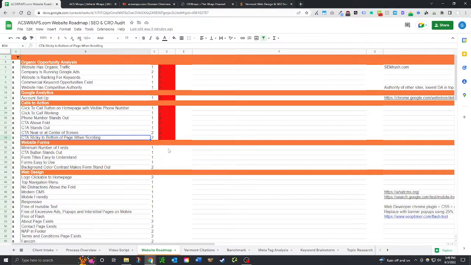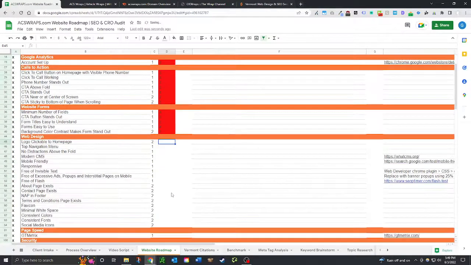I didn't see any website forms, so we're just going to skip those. Logo clickable to home page. So it's really a one-page website. So, top navigation menu: even with a one-page website, I do recommend adding a top navigation menu.